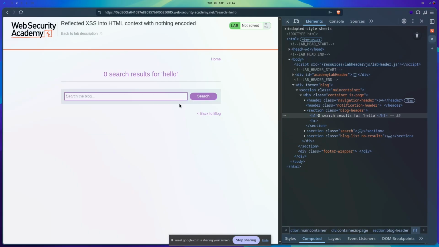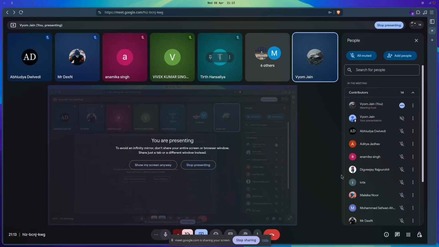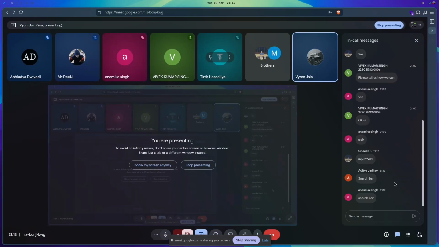So what payload should I write to pop up an alert function in this site? This is an H1 tag. So what payload should I write? Anybody tell in the chat box?